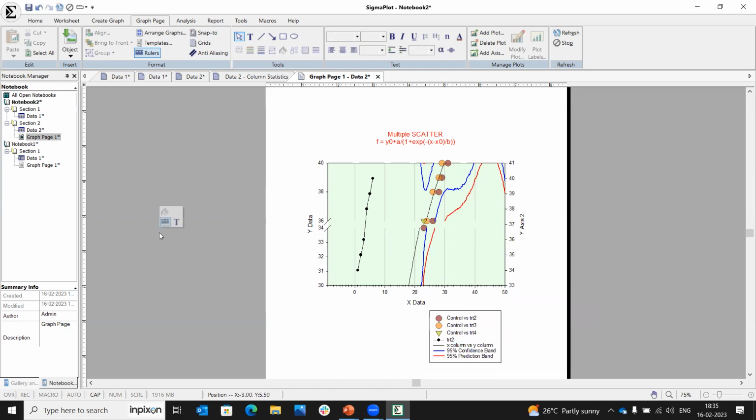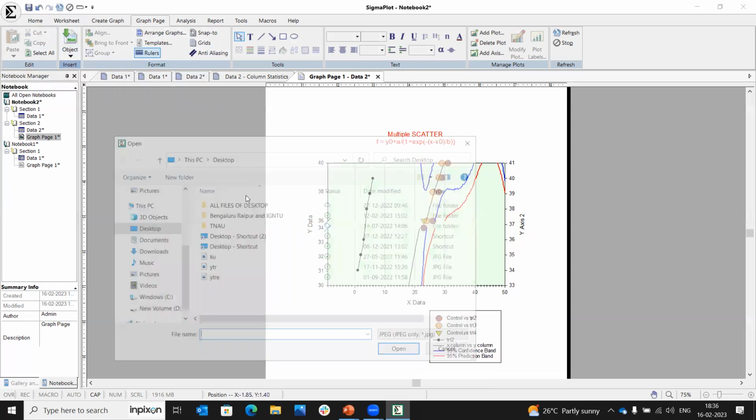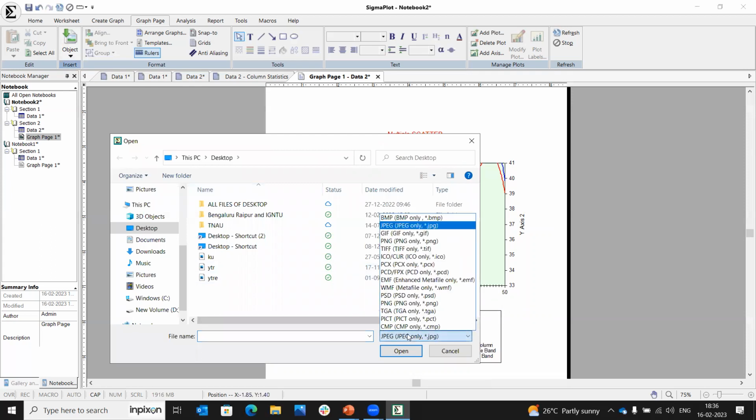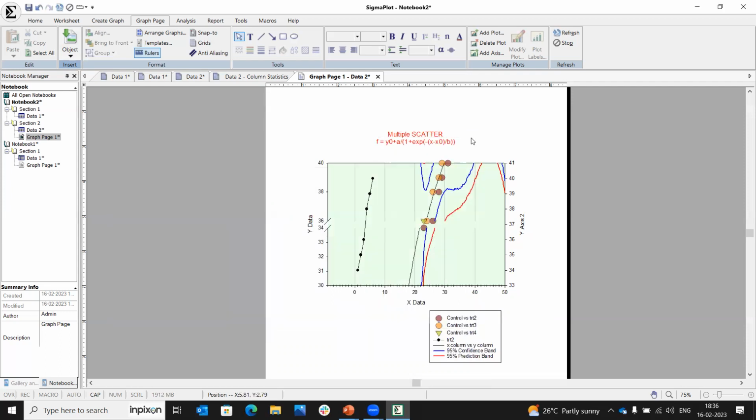So this is how we can perform basic to advanced editing on the graph, and we can add multiple plots and equations to the same graph frame or in the same window. Then what about the other advanced editing features? We can paste the plot also, and you can import external images into the graph page. That is BMP, JPG, GIF, PNG, TIFF format, ICO, PCX, PCD, EMF, WMF, PSD, TGA. These are all the image formats we can easily import into the graph page.